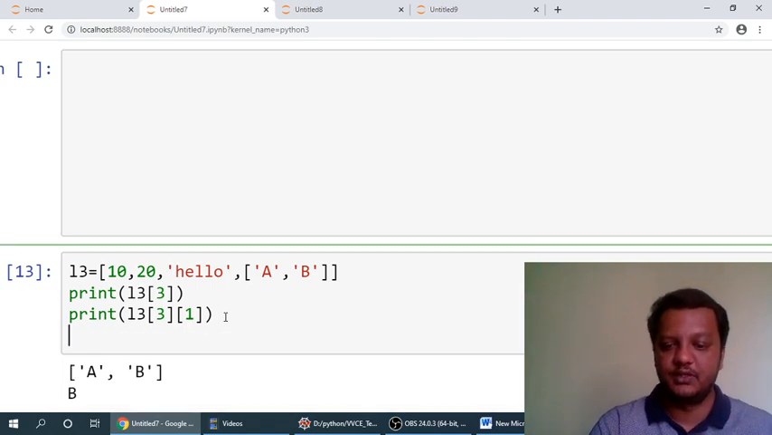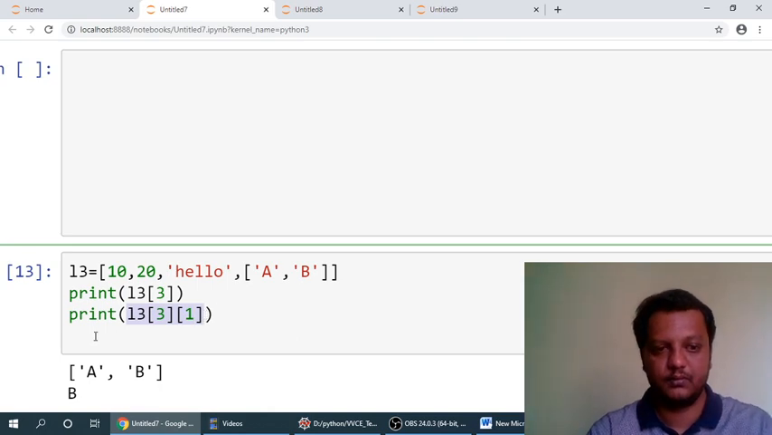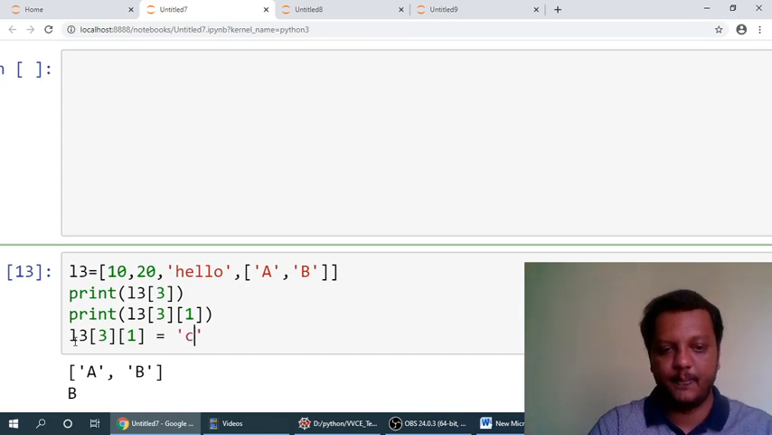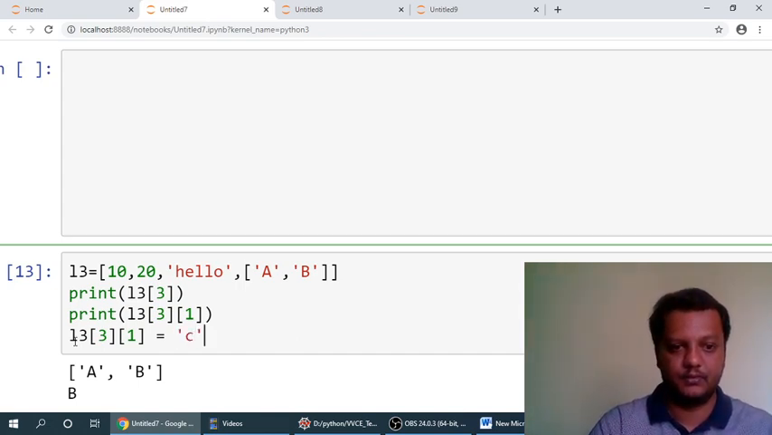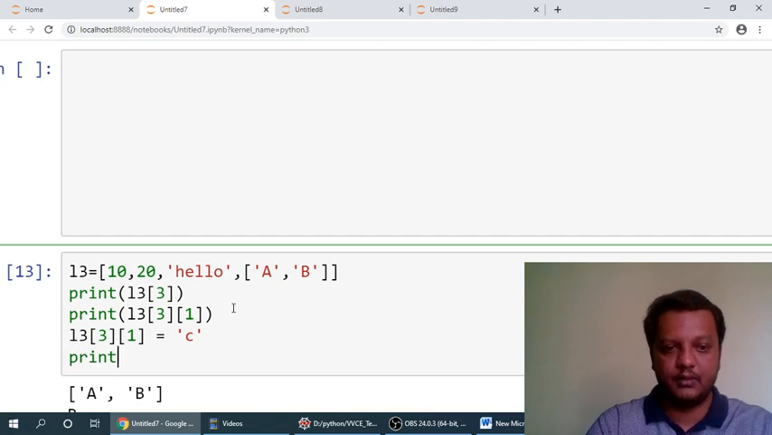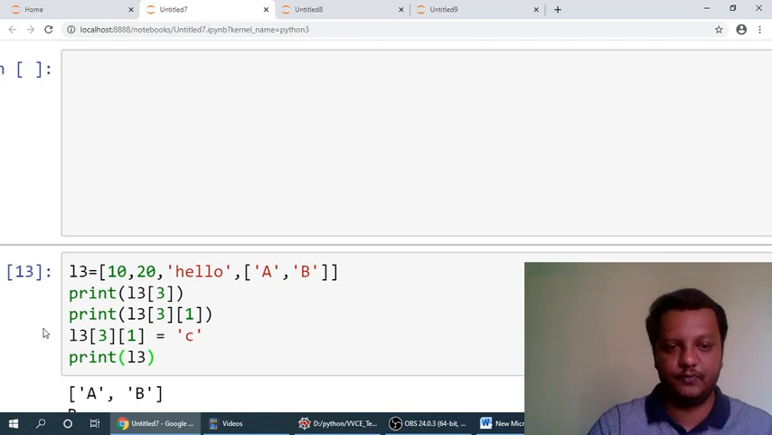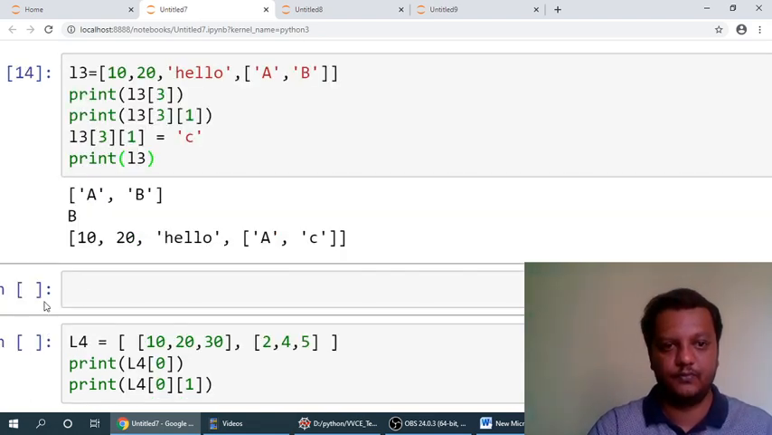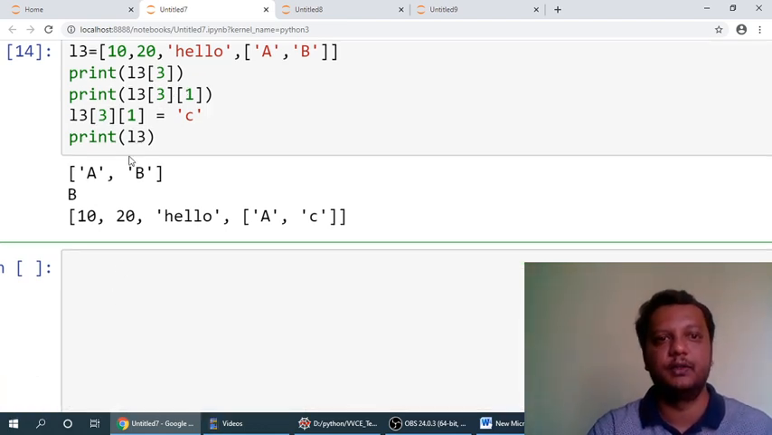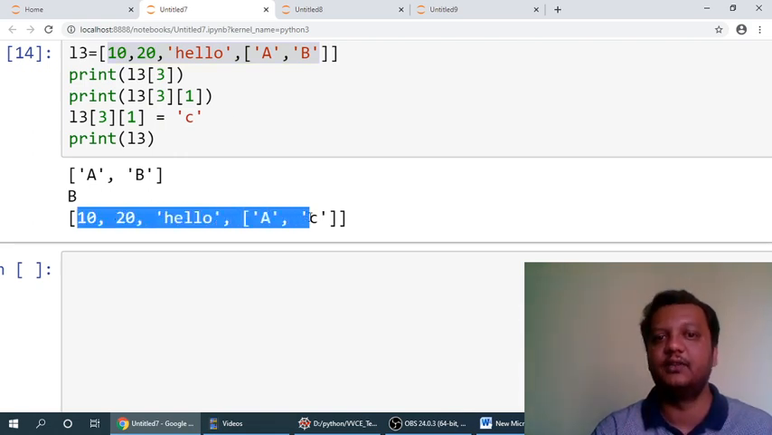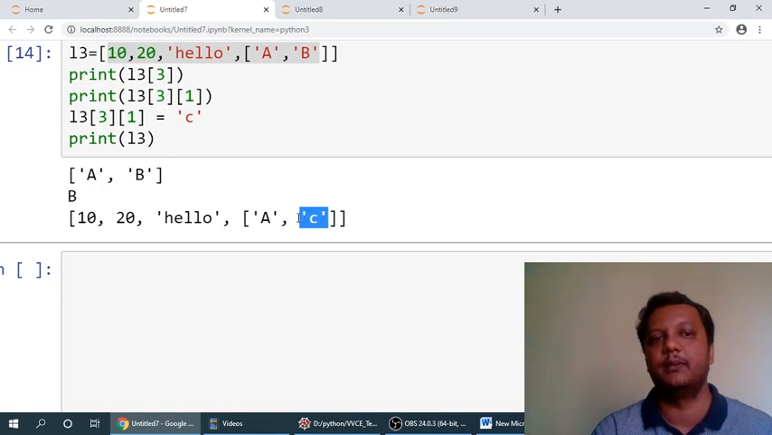I can also try to change it. I will change this element to, say, C. Then I will print the list L3. Now observe this: 10, 20, hello, A and B has been changed to 10, 20, hello, A and C. So this element B has been changed to C.